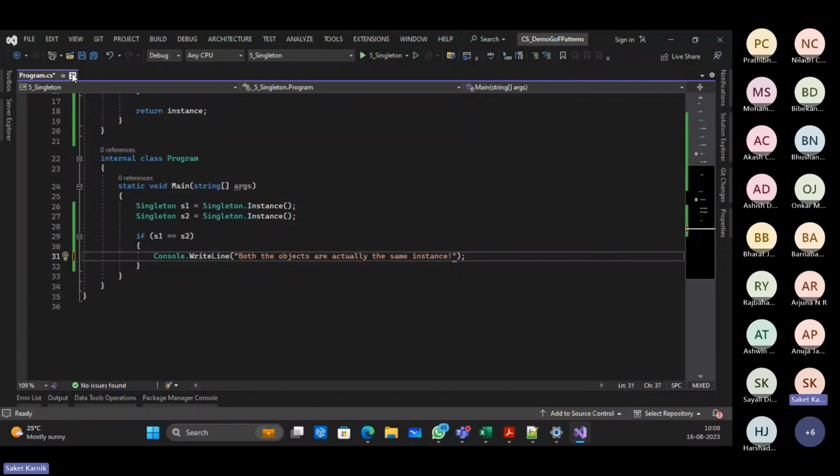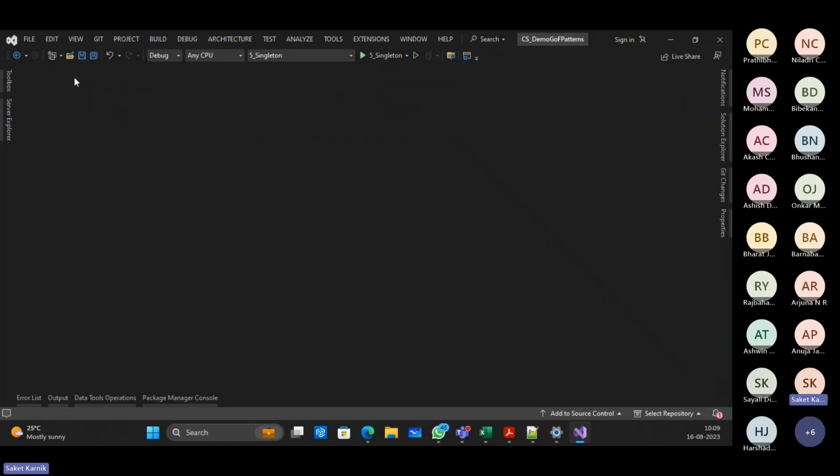Okay, so that is what the creational patterns are all about. You have seen all the 5 creational patterns, which are all about how the objects are created or constructed. Am I right?